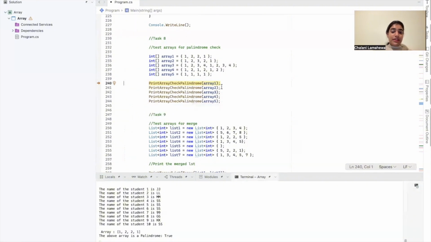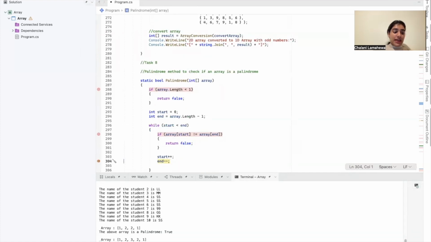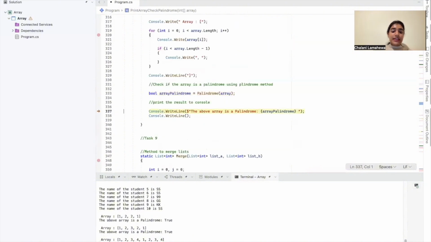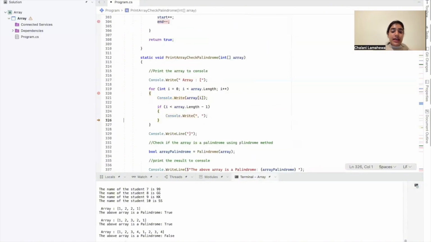Now we can use the same method to check if array 2, array 3, array 4 and array 5 are palindromes. We'll go through each element and compare elements from start to the end moving towards the center, and if they are equal, it will be checked as true for the palindrome and we print the result to the console. As you can see, the loops are iterating through each element within these arrays.